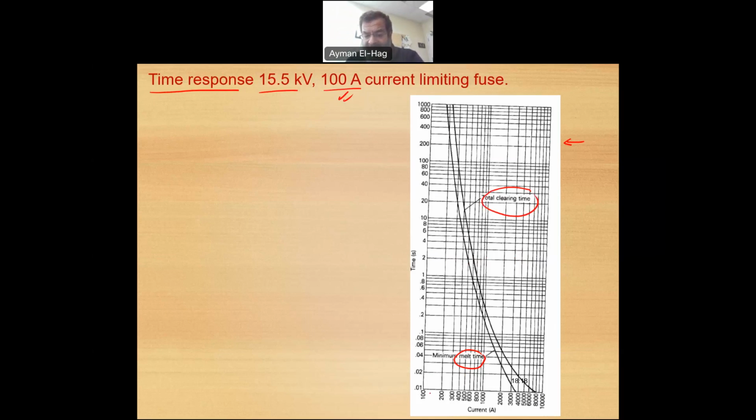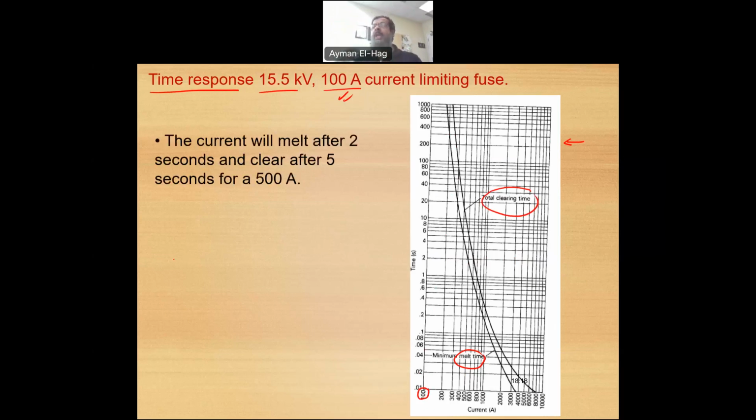Now, if the current is 100 amps, it will never intersect with these two curves. It means that the fuse will neither start melting nor interrupt, so it will not clear that current. It's designed to handle this current 24/7. Now, let's see what will happen if we start to have, let's say, an overload.